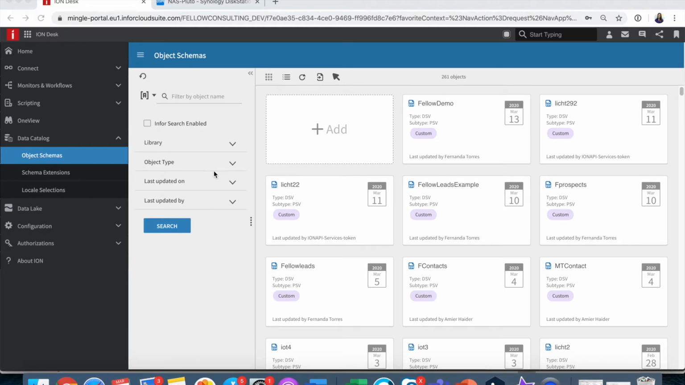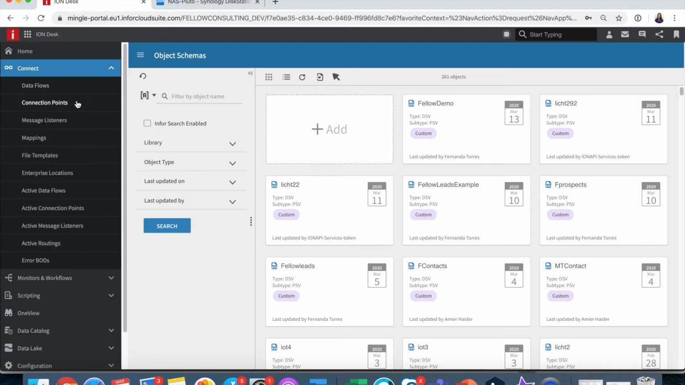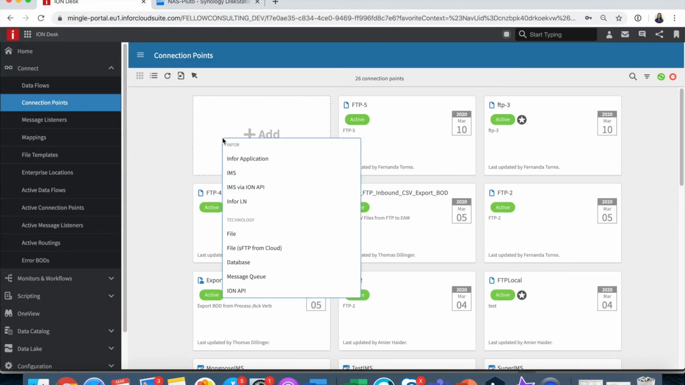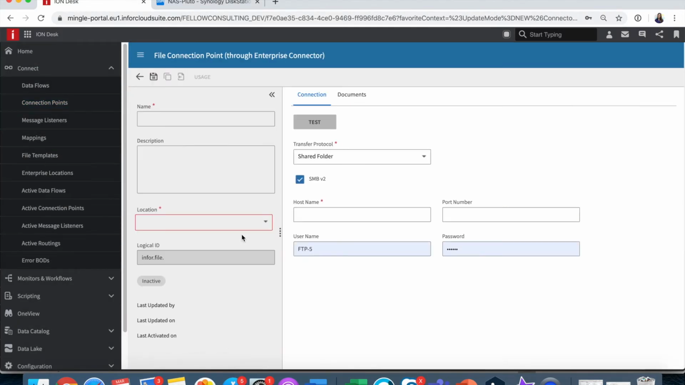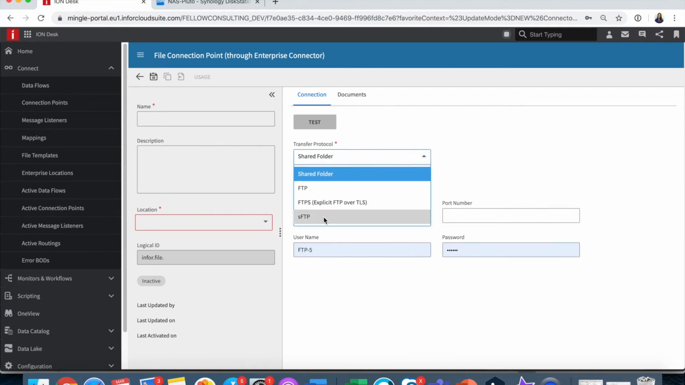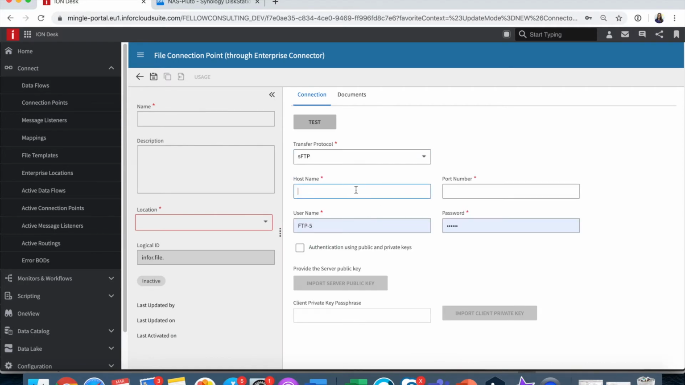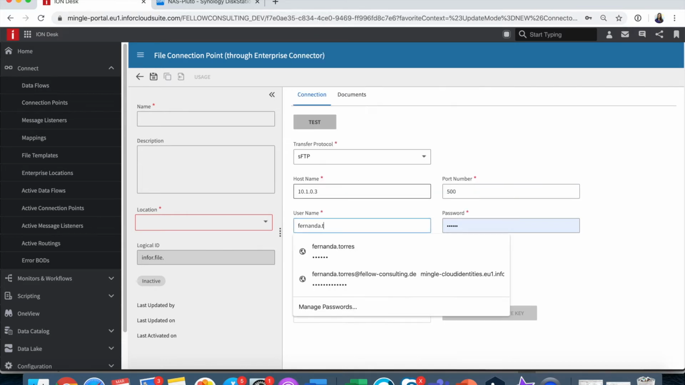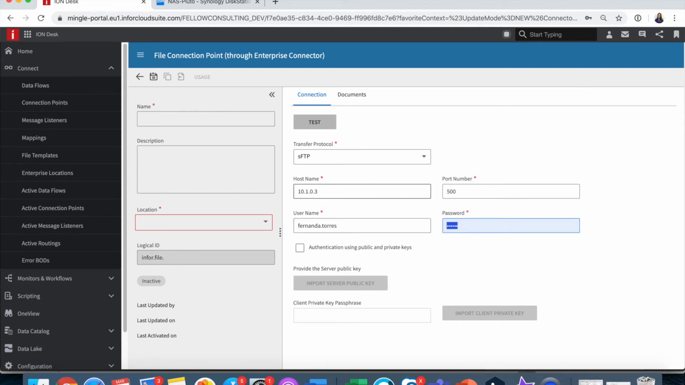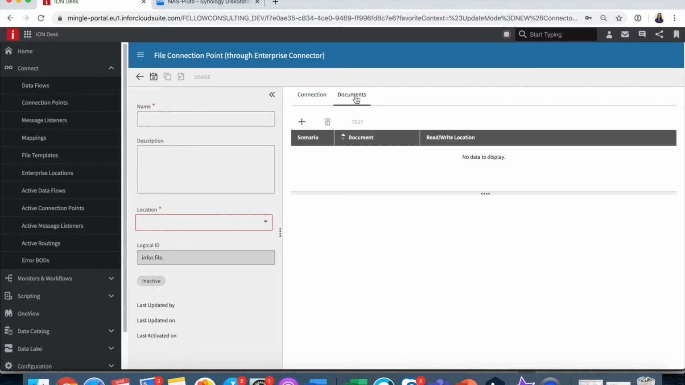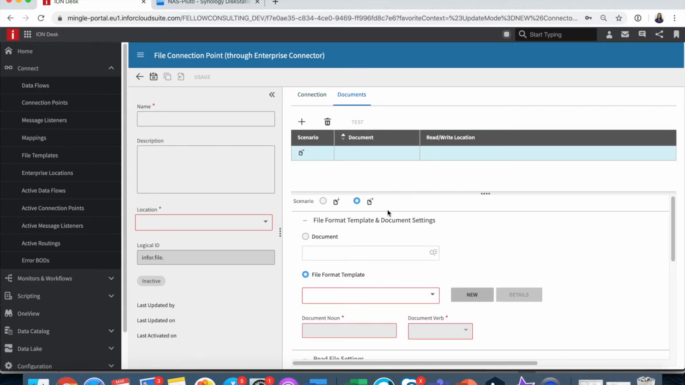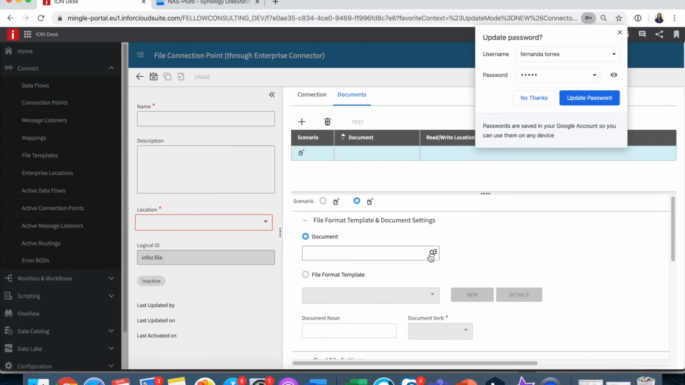Now we are going to set up the connection points. We go to Connect, Connection Points. We click on Add and select File. On the File Transfer Protocol, we select SFTP. We will also need to fill here the host name, port number, the username, and a password. Now we click on the tab Documents, we add and select Document.